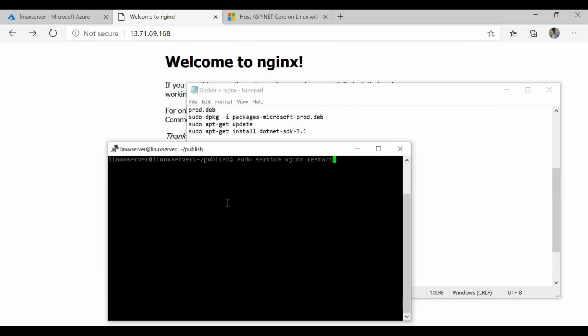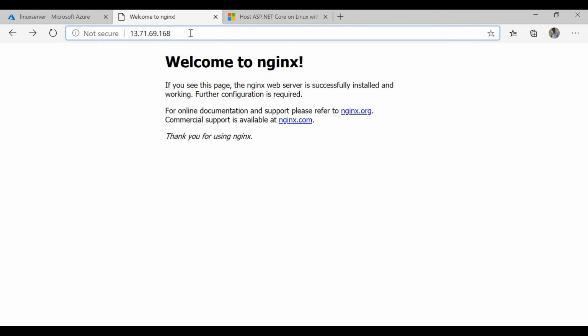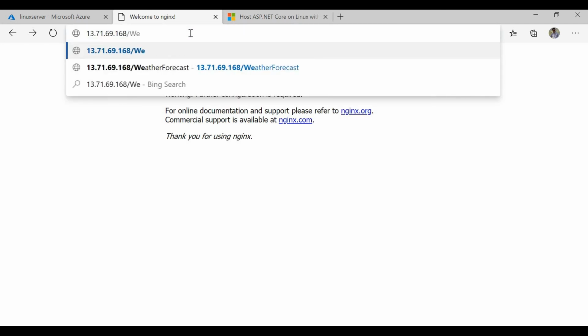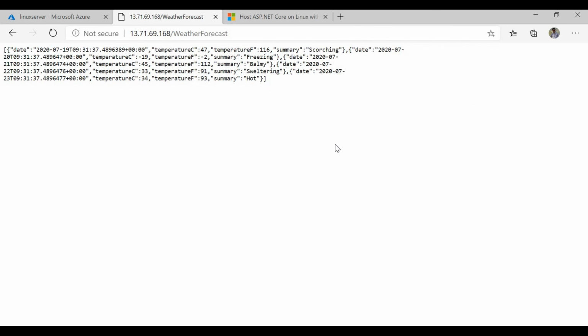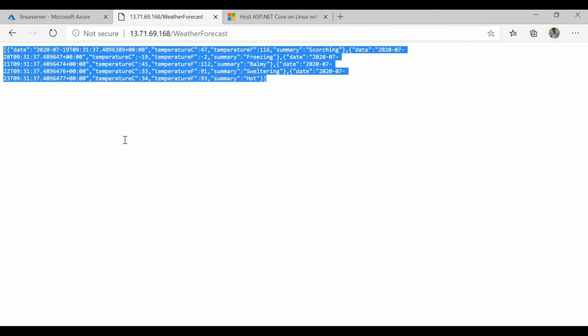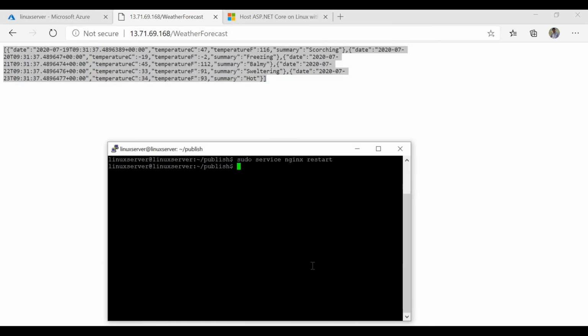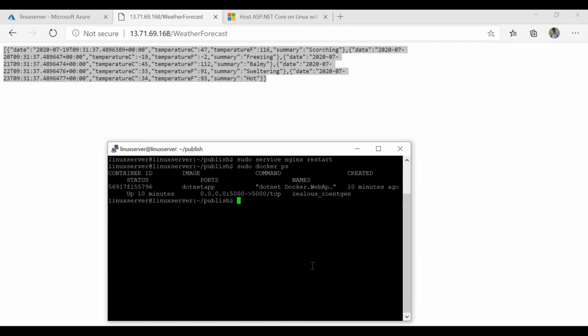So you need to come back to the server and issue the command. Once you issue the command, the Nginx server will restart and you can come back to your web and issue weather forecast. So now you are getting the response back from the VM server using the Dockerization. So our Docker container is running here. The Docker image responds back with the response through the Nginx server.